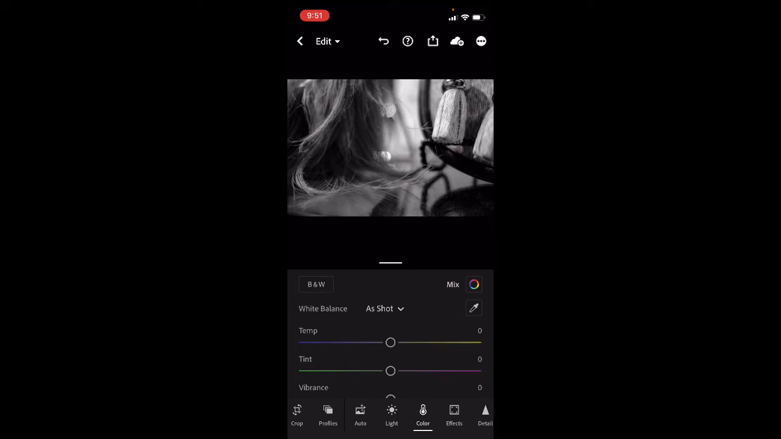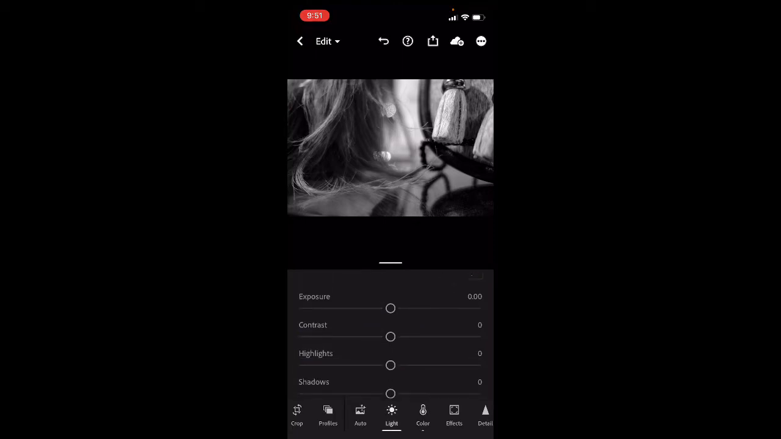Next, I'm going to be, again, dealing with the values. So I'm going to switch to the button to the left of color, which is called light. And when I scroll, you can see there's quite a few different sliders. So I'm going to talk about the sliders first, and then I will be talking about the curve, which you see here in the top right corner.